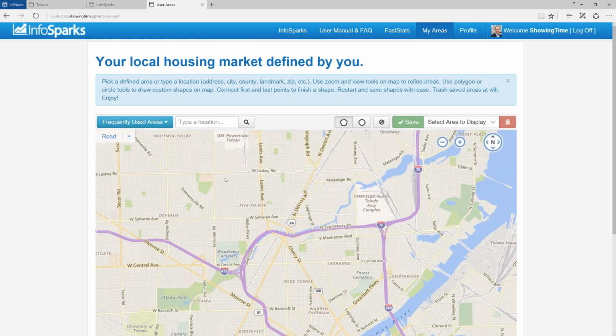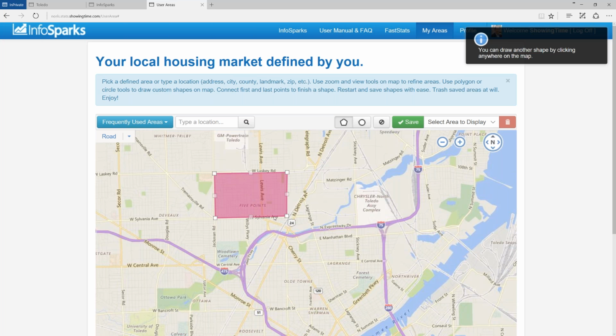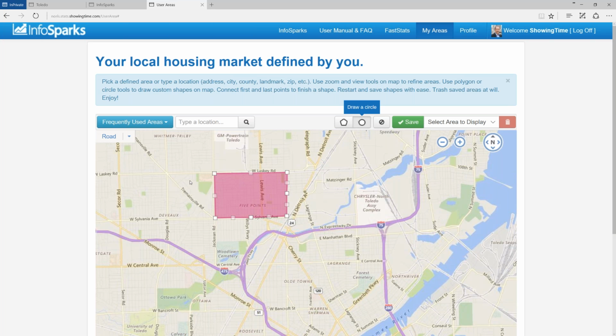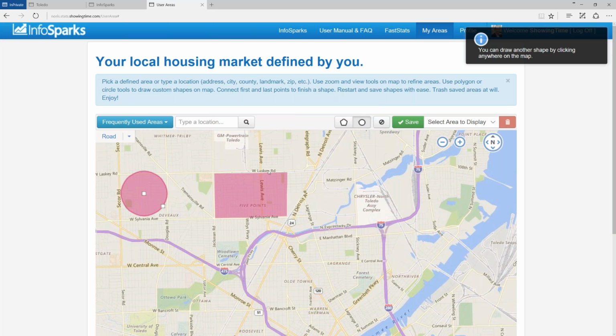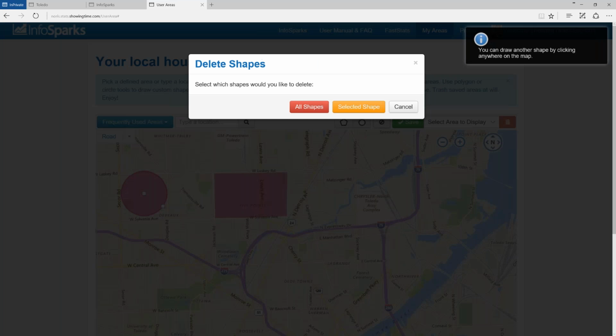Once you have the area you want to include, you can simply start clicking on the map and create a shape. You can adjust it however you would like, make sure it's there correctly. You can create additional shapes if you would like. You can also use a radius tool, select a point on the map, and draw out from there. And delete any shapes if you need to.